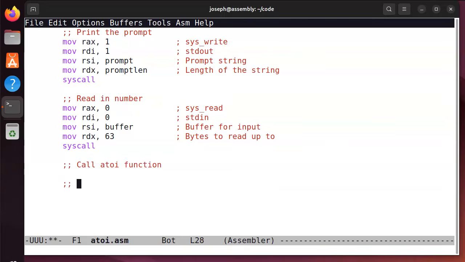And after I'm done with that, I want to just exit. And the function is going to return a value in RAX because that's where values typically come from. So I'm going to move into RDI, which is the return value or the exit code, RAX. So I'm going to set exit code to return value. I'm going to move into RAX the value 60 for a sys exit, and then I'll just do a syscall.